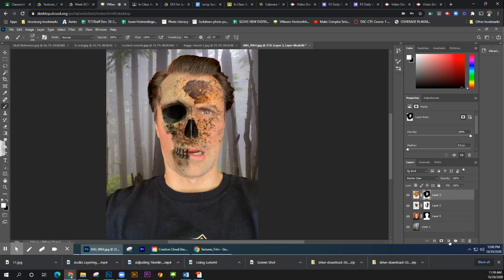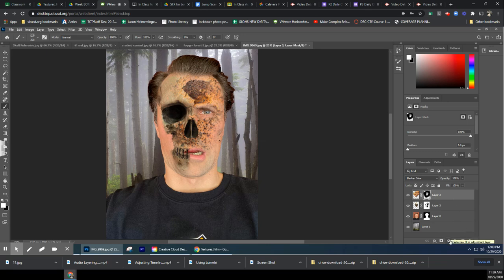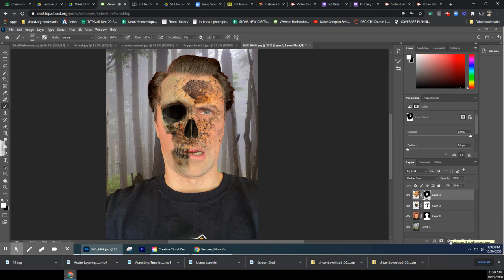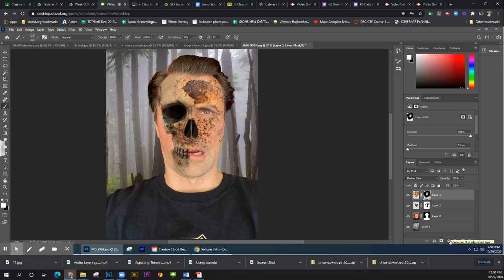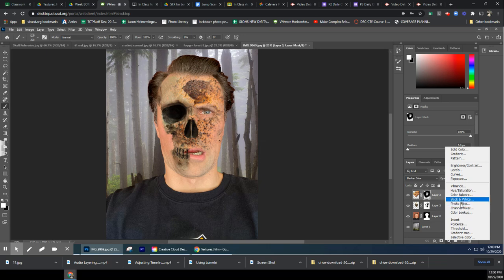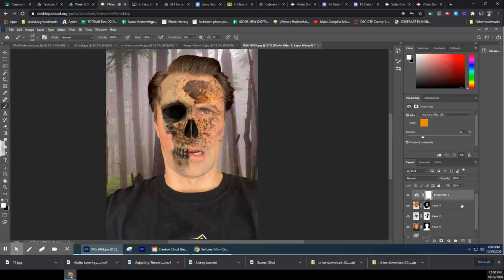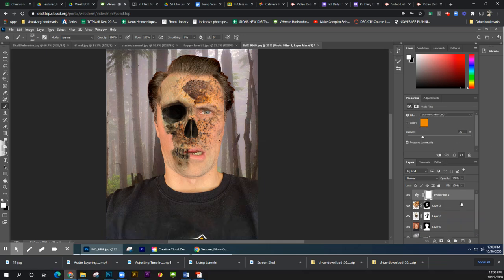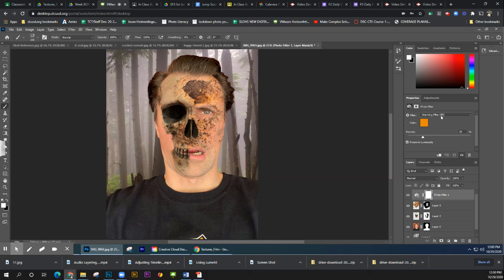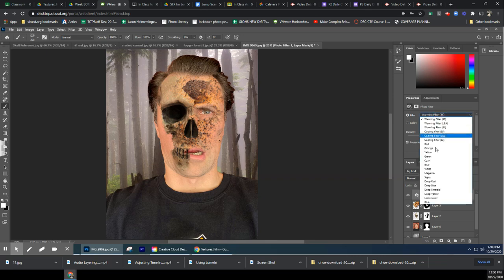Now what I'm going to do is add an adjustment layer over the top of all of this because I want to change all of these colors so that the colors of the skull and the rust and my skin all match. So we're going to click on a new adjustment layer called photo filter. Photo filter is going to put an overall colored filter on it. So it kind of blended not so bad there.